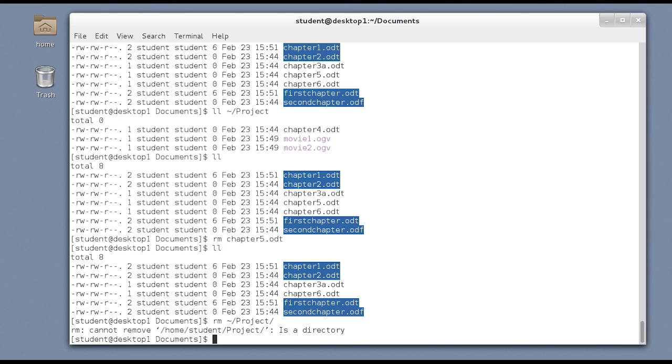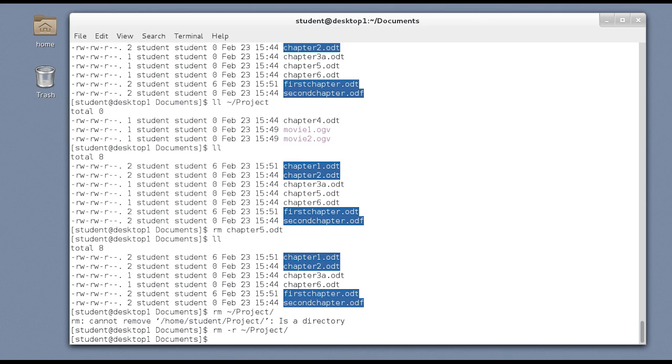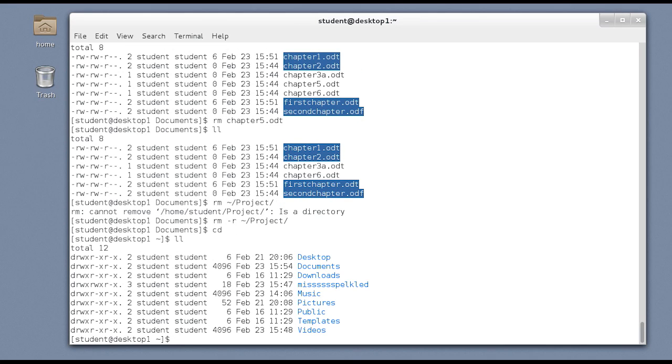Well, if you really did want to remove the directory, though, all you have to do is add the recursive option to the remove command. So again, be careful. This will remove the project directory and everything in it. It's going to be gone. Notice back in our home directory, no more project directory, completely gone.